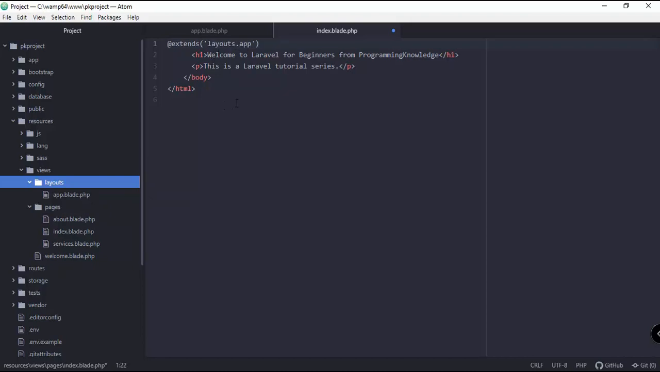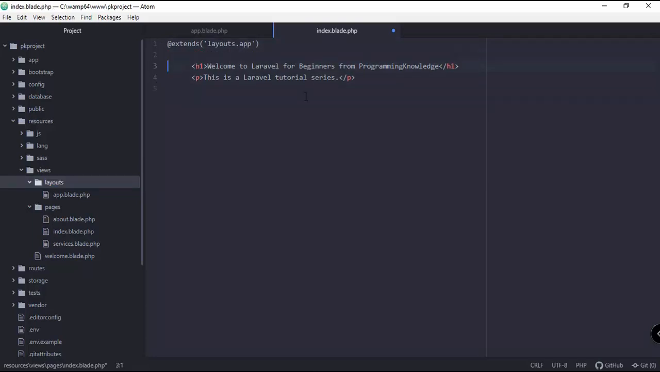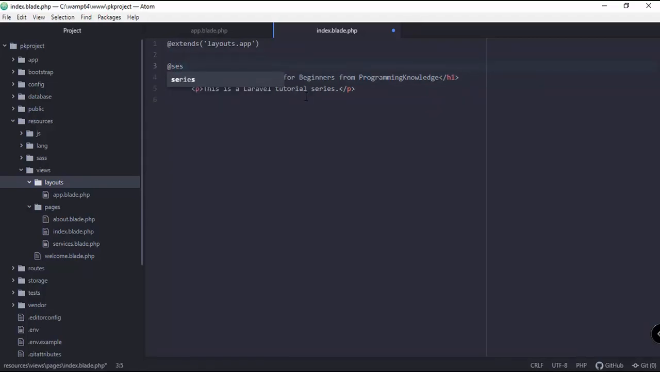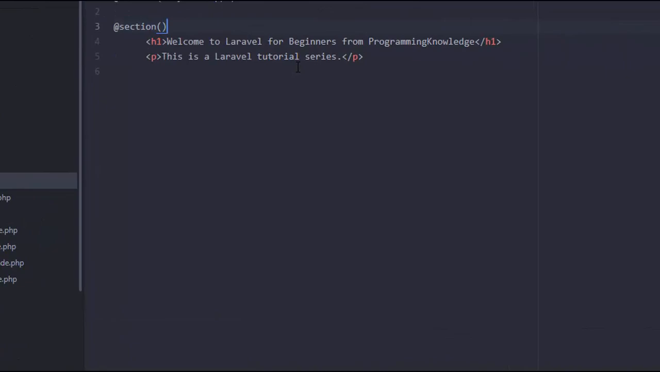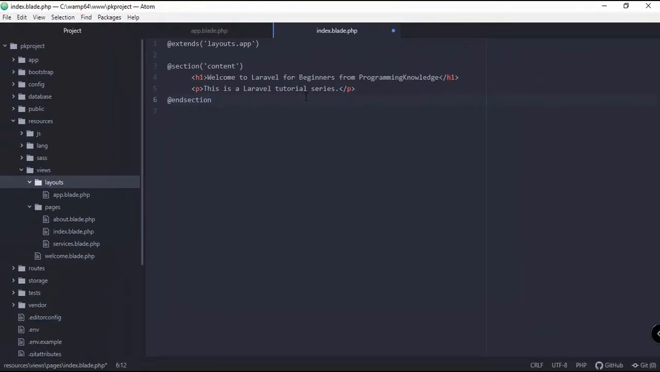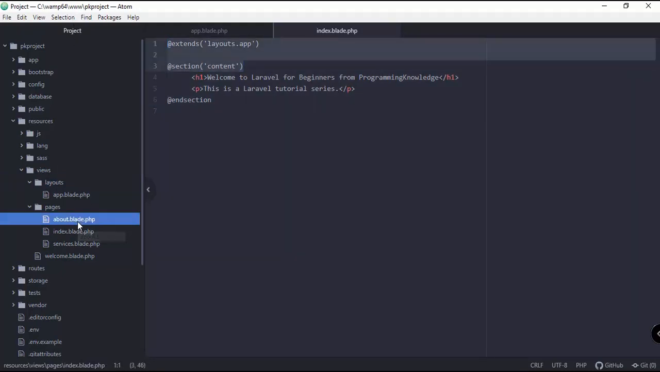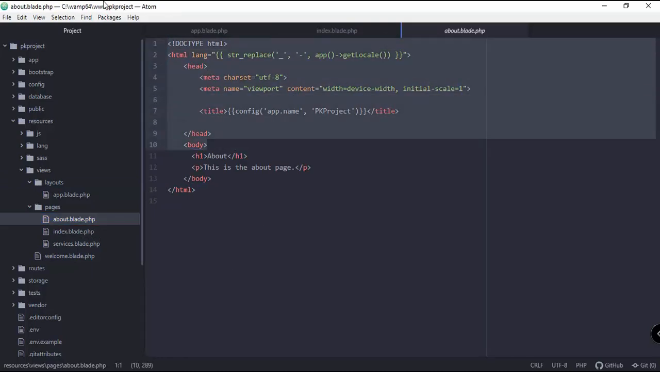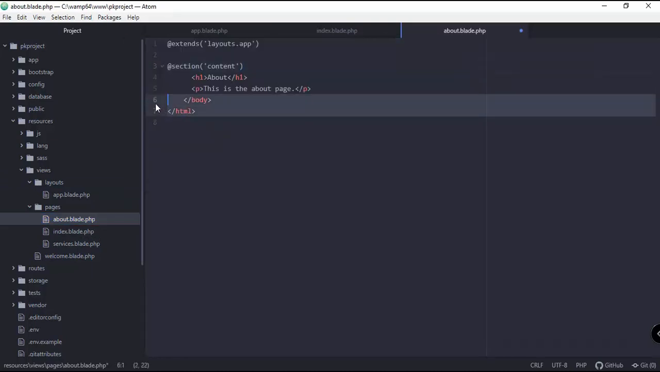And of course, let's delete the body and the HTML tag too. In here, we're going to put @section, and it should be content right there. And in here, we'll end the section. Okay, there you go. Let us save this and copy all this code, and then go to our about.php. Instead of using all this HTML, we'll replace that and put the end section there.